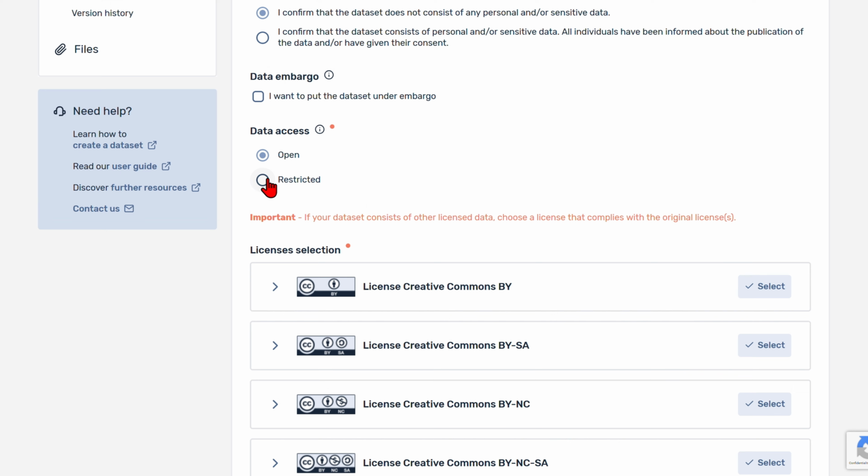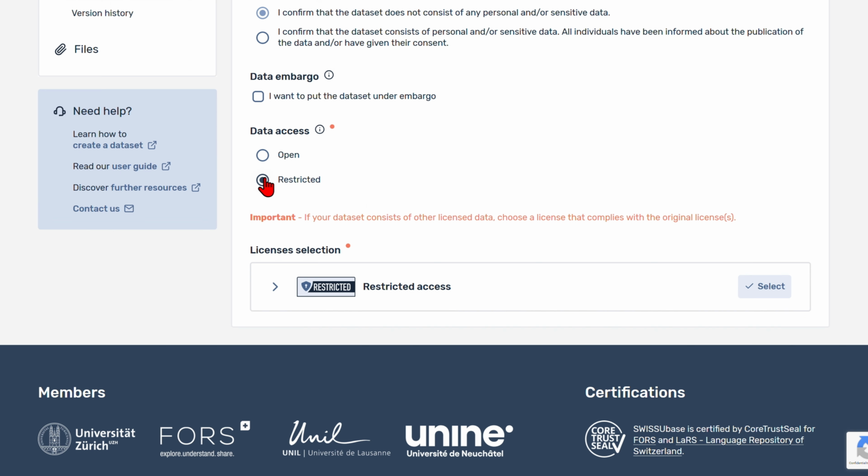However, restricted access is recommended for social science data. With this option, users will need to log in on the platform and accept the restricted license in order to request the data. This allows you to define additional restrictions for data access and reuse. Consult the SWISSUbase help page for further guidance.